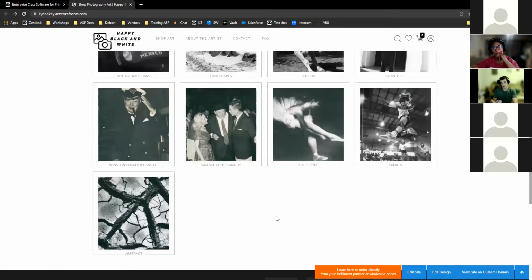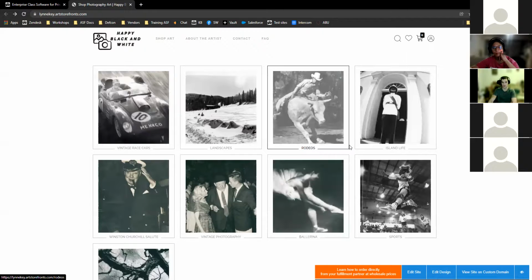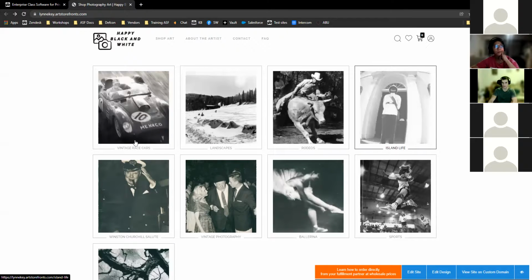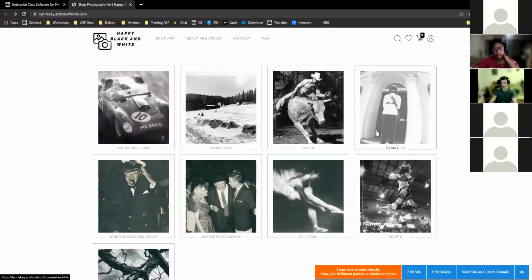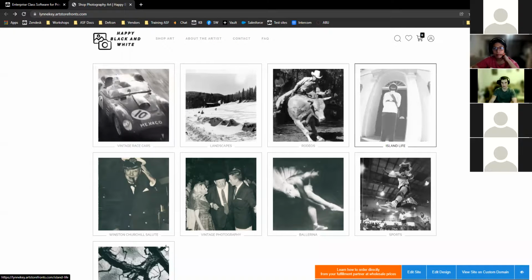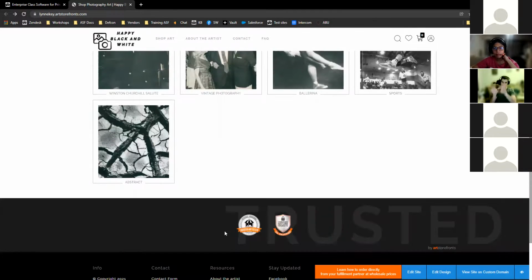And then if somebody wants something specific, they'll be able to browse the specific categories, so rodeos, landscapes, island life, and stuff like that. Vintage racing cars, that's great. But if somebody is not interested in a specific subject matter, they'll have the bestsellers gallery there, and they can just click there and see the best images from vintage race cars and island life and sports and ballerina and stuff like that. So all of the images from there will also be in the bestsellers category.